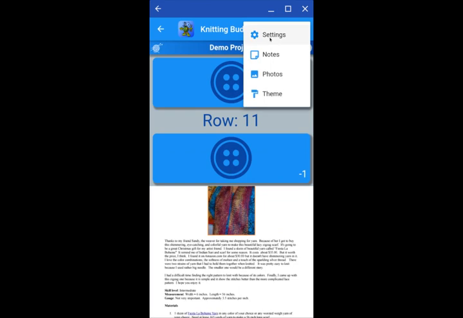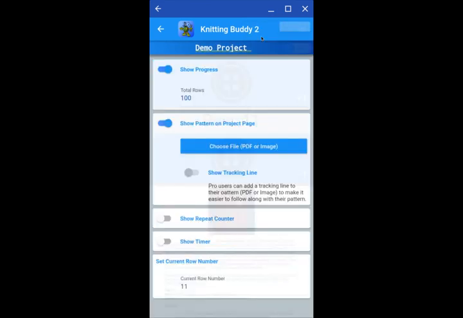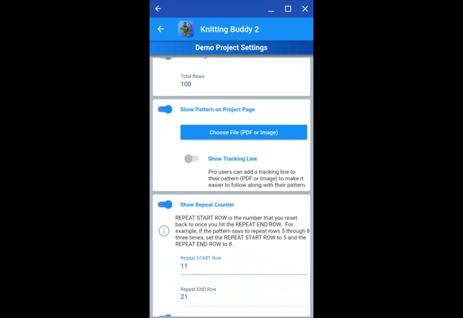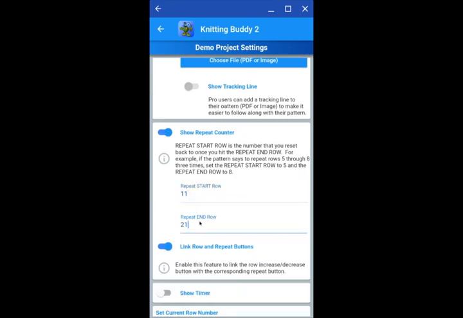So I'm on row 11, and I've gotten to the point in my project where I need to add a repeat counter because it says to repeat row 11 through row 14, and we're going to do that a couple of times.